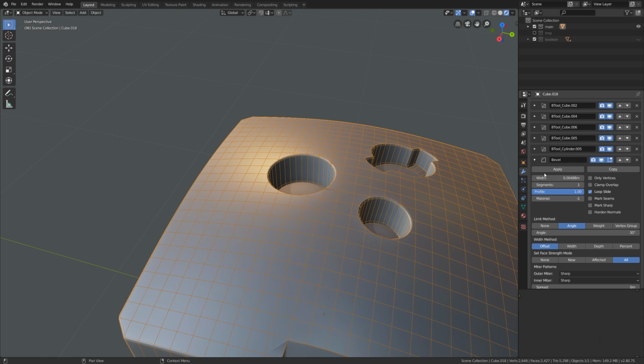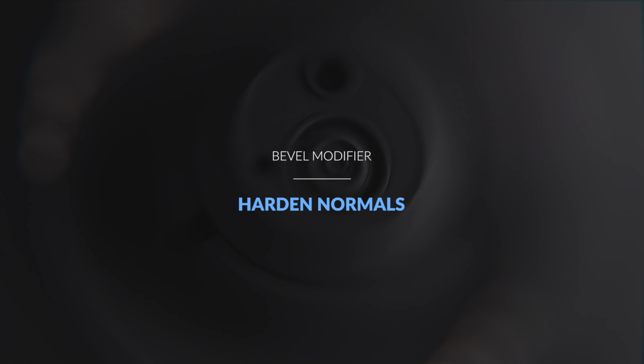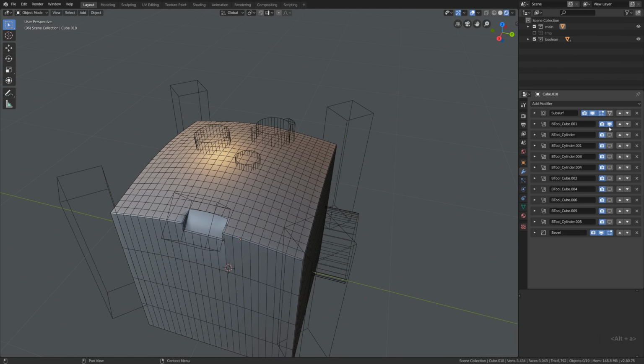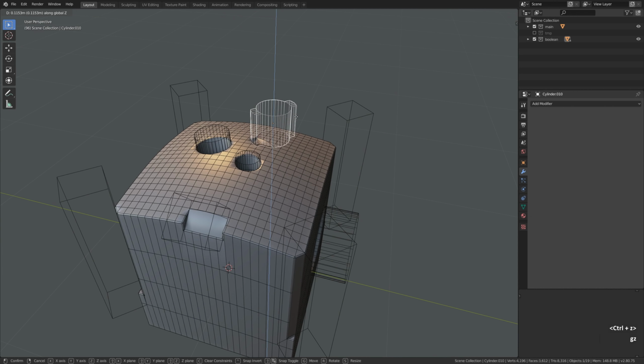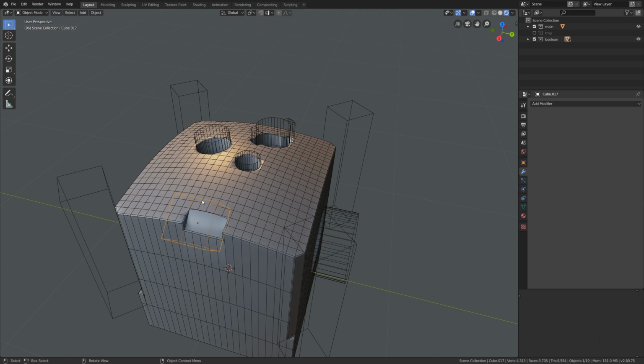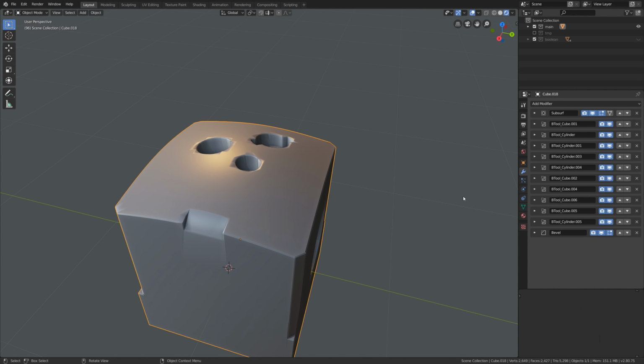Alright, I think we have already mentioned hardened normals, the magical setting that automatically fixes everything. But let's pinpoint it one more time, just to make sure that we drove it home. So when the shading is bad, just press hardened normals. Yeah.